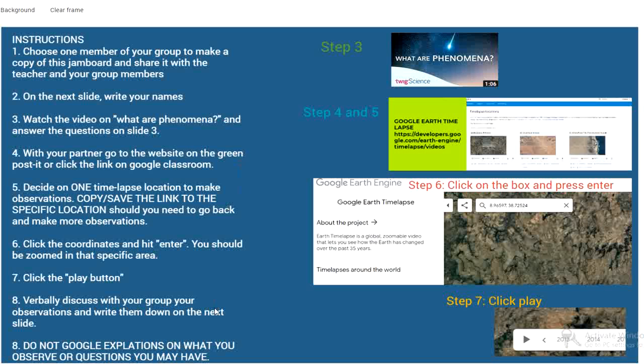Anything I'm missing? Oh yeah. Do not Google anything, guys. Don't Google anything related to explanations as to why these things are happening. So let's say you're curious about why a specific area is being affected so much. Don't Google it, at least not yet. We'll do that last. But try to figure out what's happening in that area before you even Google it.